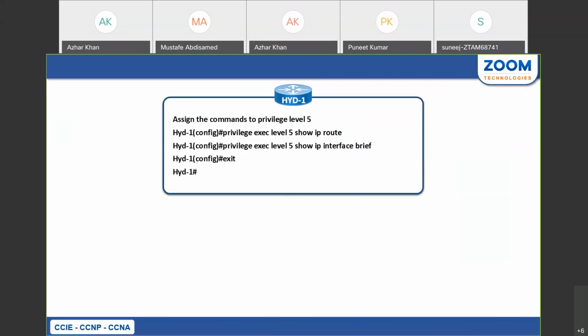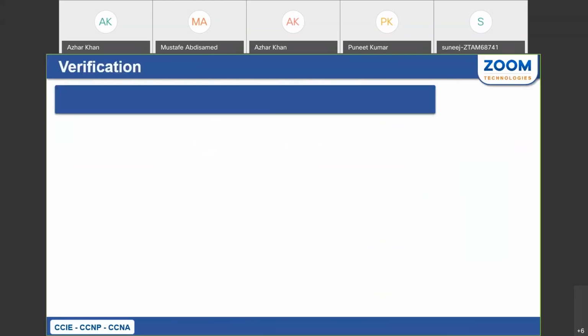Is it okay, all of you? Okay. See here, this is a verification command, show privileges. We can check currently we are in which privilege. We are accessing the device as which privilege level. We can check here with the command show privilege. This is a verification command.